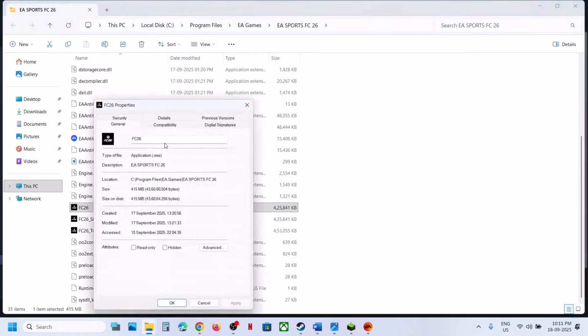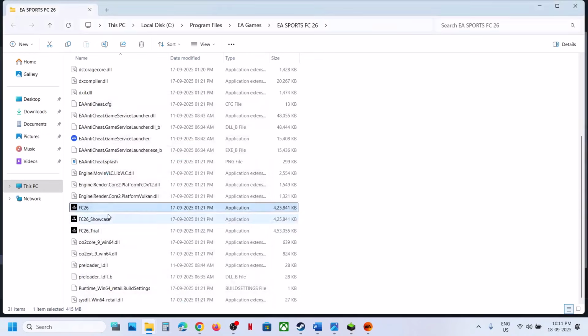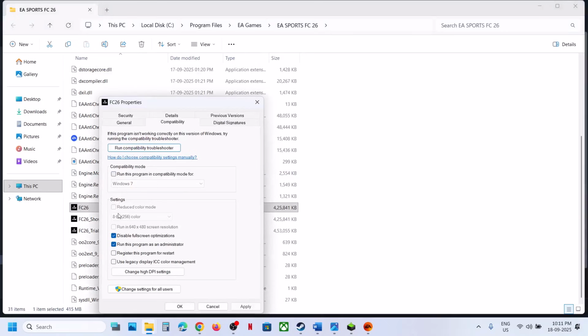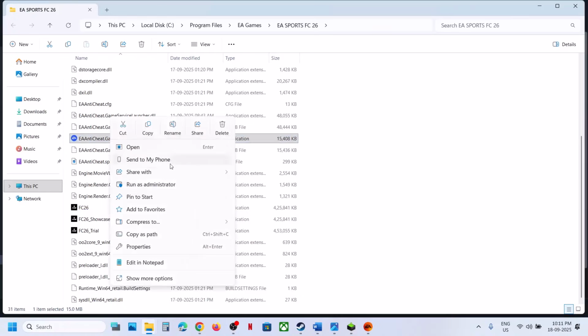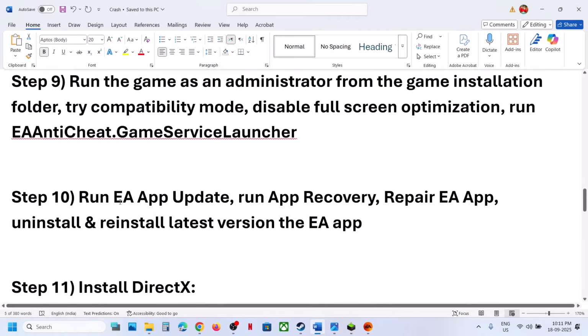If that does not work, you can go to properties. This time you can select Windows 8 over here, hit apply, click on OK, launch the game. Still not working, select Windows 7 over here, hit apply, click on OK, launch the game. You can even put a check on disable full screen optimizations, hit apply, click on OK, launch the game, and then check. When you put a check on all these boxes and it's still not working, you can uncheck these boxes, hit apply, click on OK. Now make a right click on EA AntiCheat Game Service Launcher and then run as administrator and then check. Still not working.